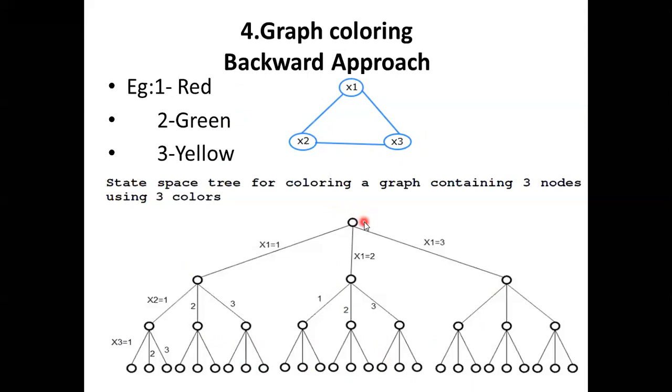Like every state space tree, the initial stage we call the 0 or root node. This is the initial stage, and we have to draw it for every state space tree. First I will consider x1, after that, this line, and this is x1. Which color can I give x1? One color I can give is red. That is why x1 is equal to 1, this node, which means I can give the red color. Only red color can I give? No. In some cases I can give green, or in some cases yellow.